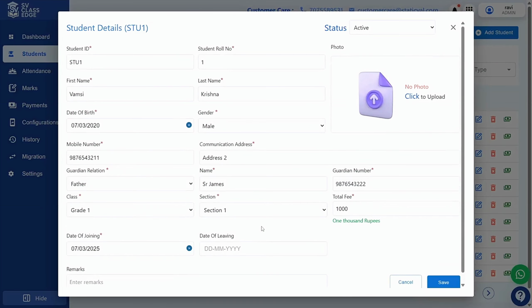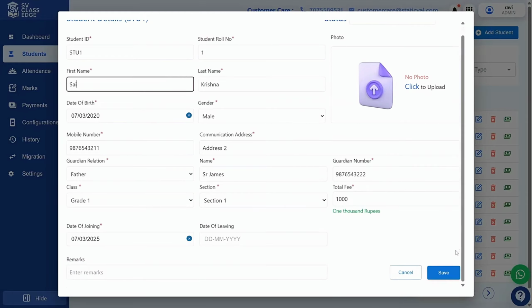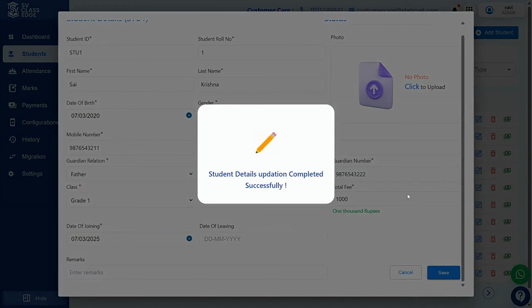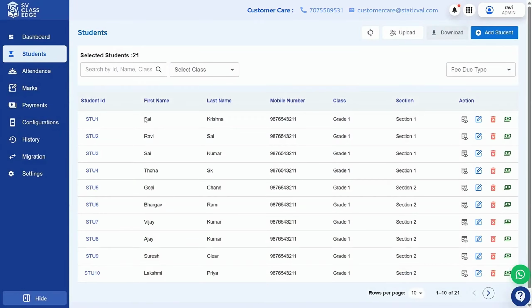And whenever you change anything in this section, you should mandatorily save the details. So let's say I'm changing the first name here and clicking the save button. So this successfully updates that first name from Vamsi to Sai. If you don't click the save button, our new details don't get reflected here.